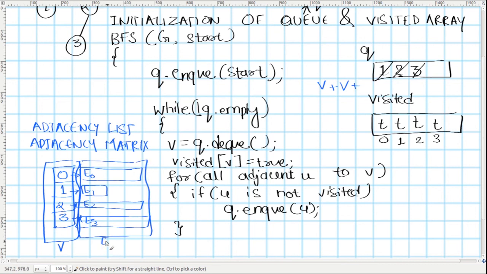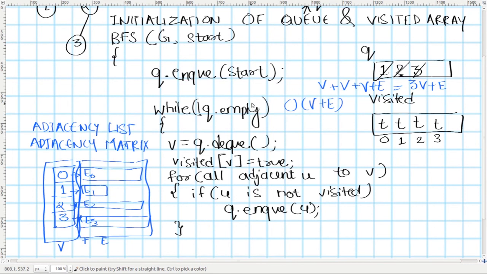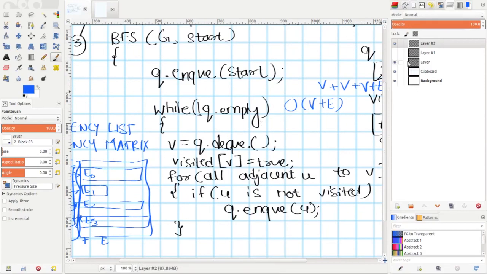If we see, the space required for this array is V, the number of vertices, and the space required for the linked lists is E. So the space required for the adjacency list is V plus E. So we get 3V plus E. So the space complexity becomes V plus E.